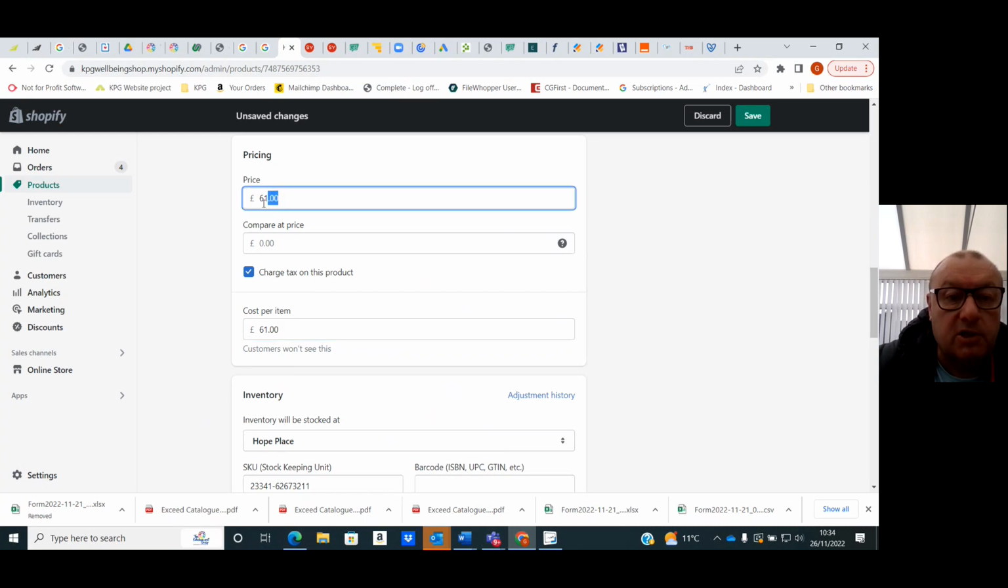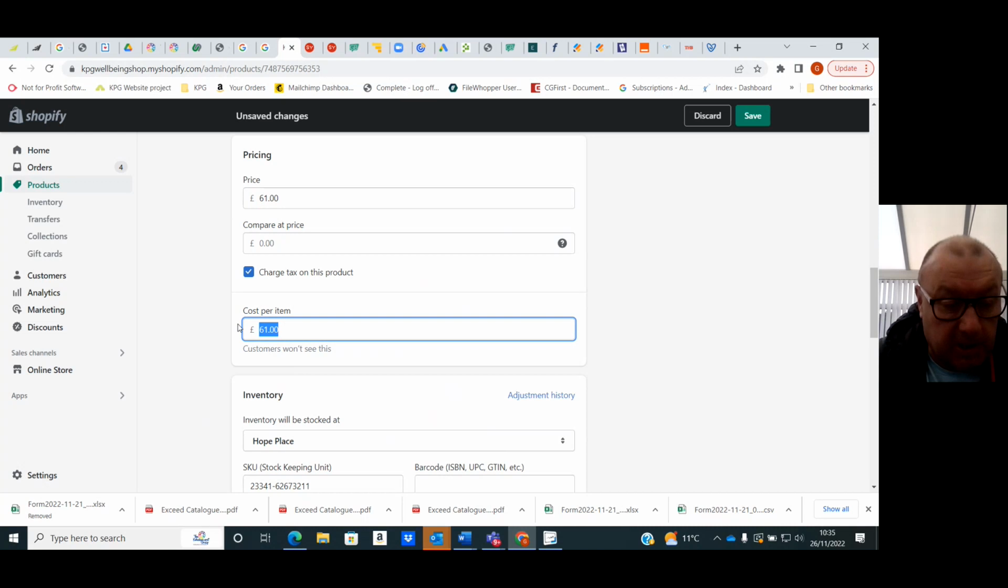What we now need to do is calculate the cost of the item, including VAT. Okay, so the cost to us would be 61 plus 20% equals, so that's 73.20. Okay, all right, 73.20. So that's the cost to us.